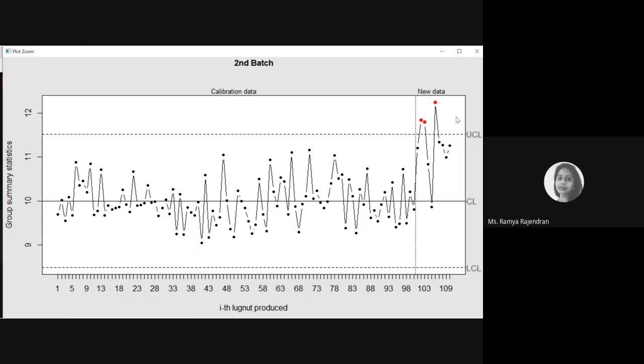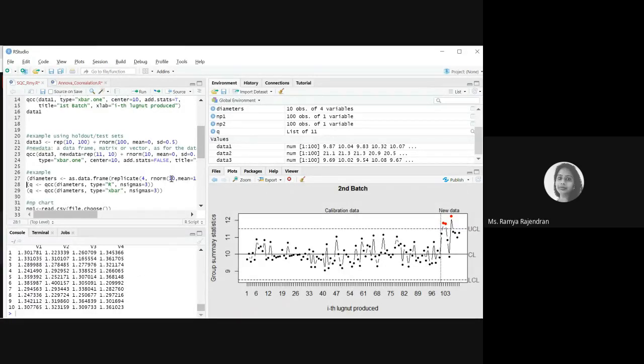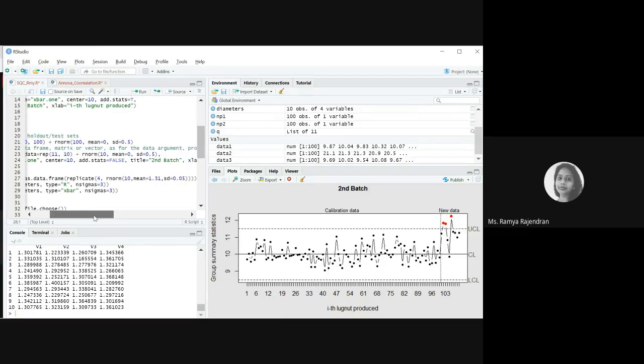This is the right method to check the quality of a manufactured product or a process that has been carried out. Here is another example where we create an R chart and an X bar chart. We created one more data set with four different variables, v1, v2, v3, and v4, because we replicated it four times. We gave it as data frame replicate 4.